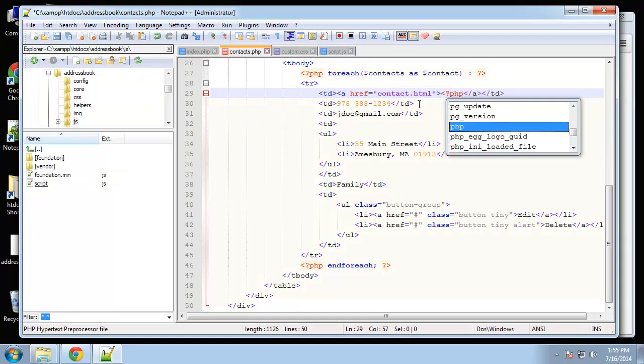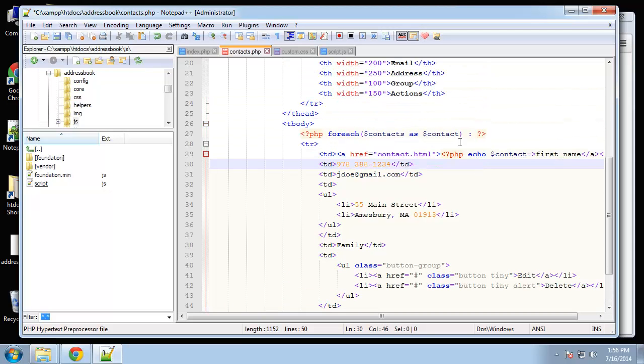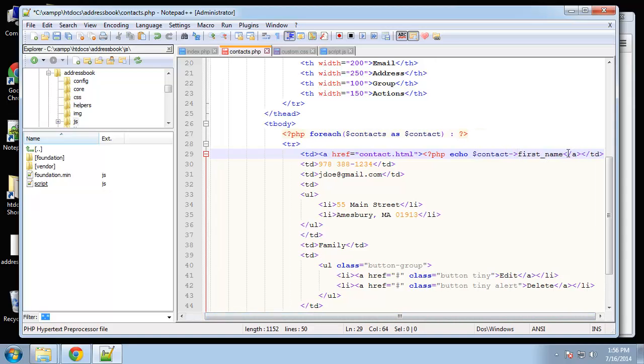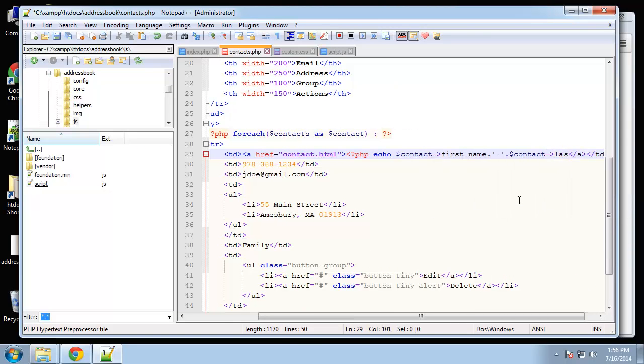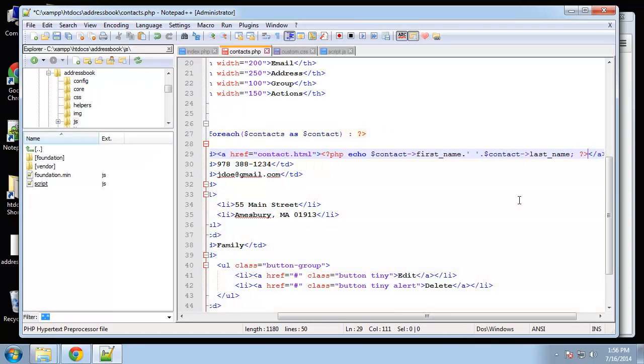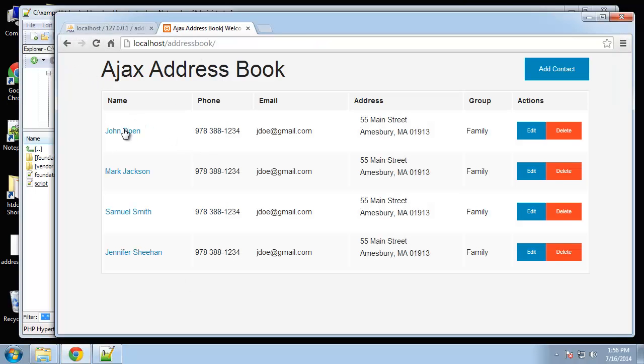So the name will be PHP echo contact first name, and I said this was an array. It's actually an object. Okay, we're going to use this contact as an object. That's why we're using this arrow syntax. Alright, so we want the first name and last name. Echo contact first name, and then we'll concatenate a space, and then we'll do contact last name. Okay, so that should give us the names. So let's just make sure that this is alright. Good. So now you can see the names are coming from the database.